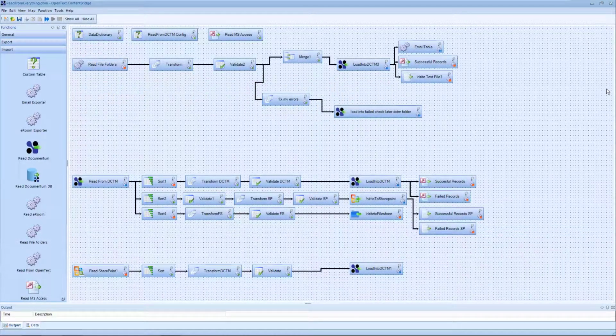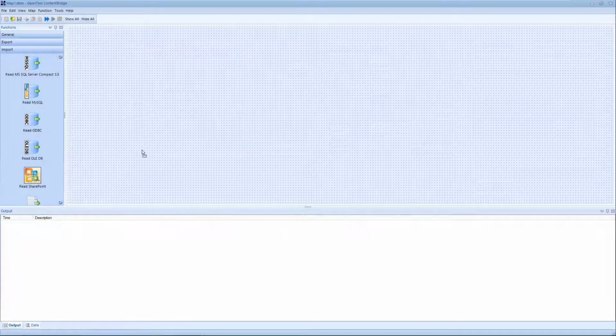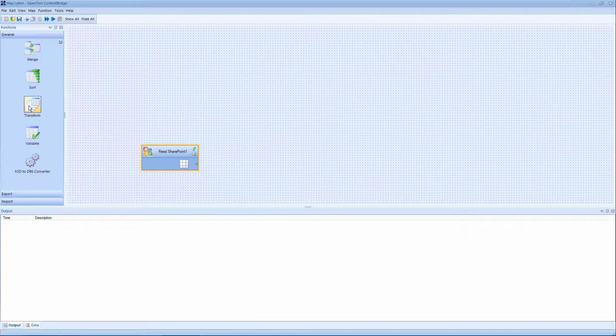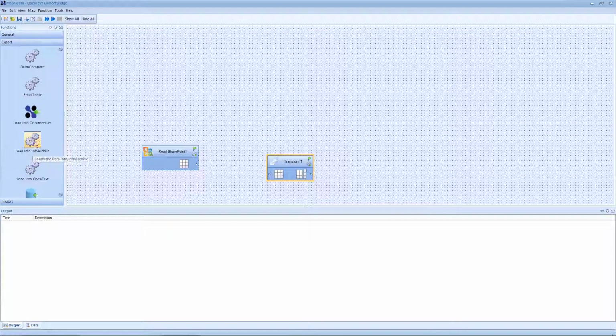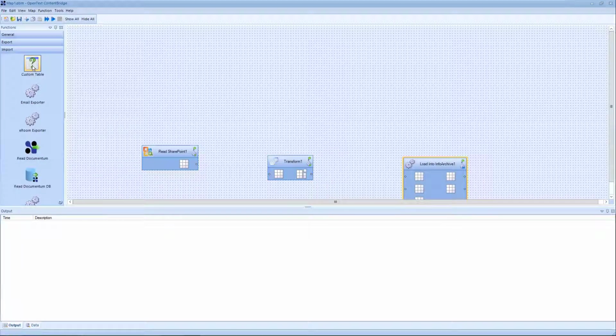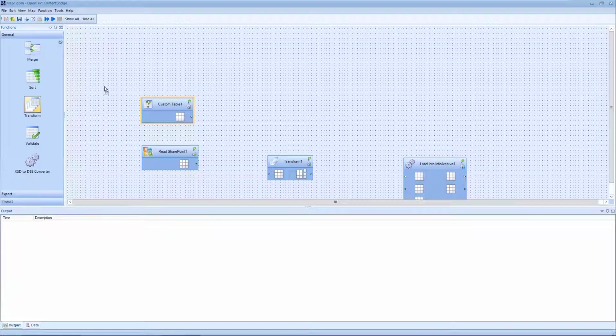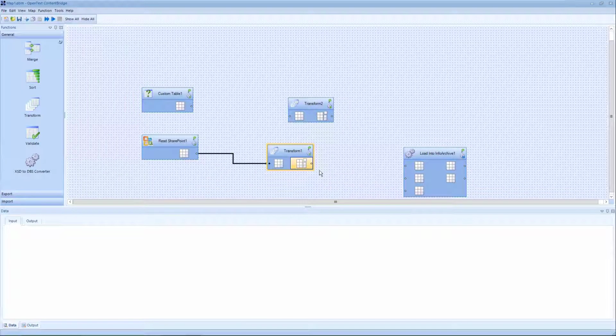He chooses to build a new migration map by dragging and dropping the desired components onto the Content Bridge palette. Because SharePoint contains the source content to consolidate, Bob chooses the Read SharePoint module and drags it into the project. He also grabs the transform, load into Info Archive, and other ancillary modules to complete the migration map. Bob interfaces the modules easily by clicking and connecting lines that define the flow through the map.